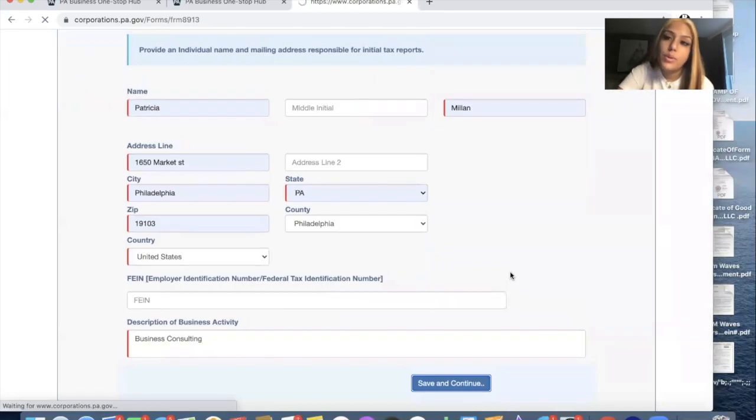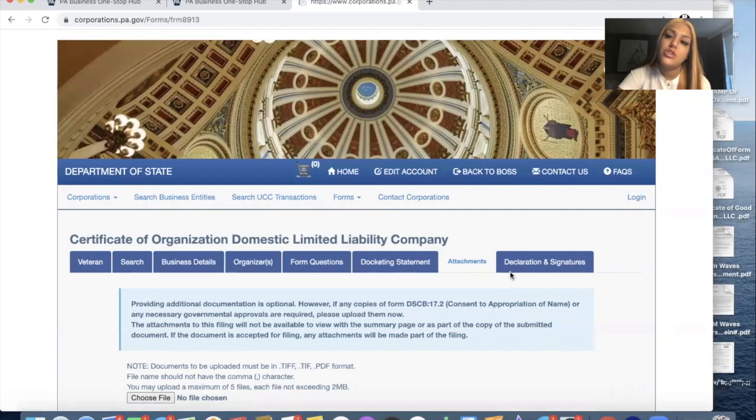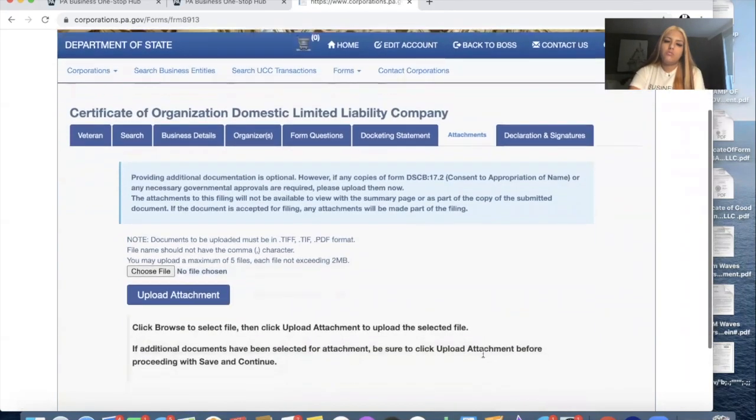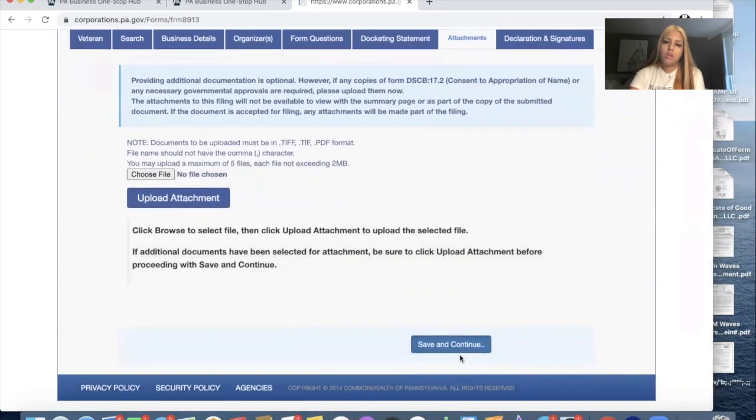It's literally this simple, guys. For any state, you could just go ahead and file it. You just got to make sure that you're on the right website, and you got to make sure that you're filing the right document, because not everybody really knows which document it is. Right here, you don't got to upload anything. Just continue.